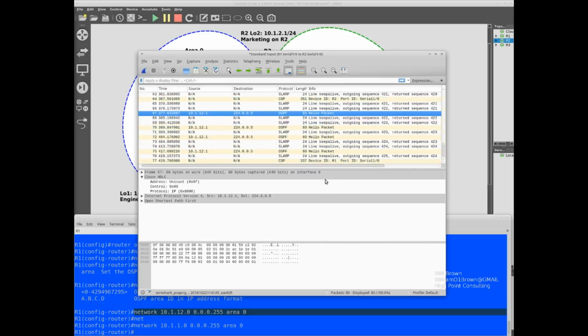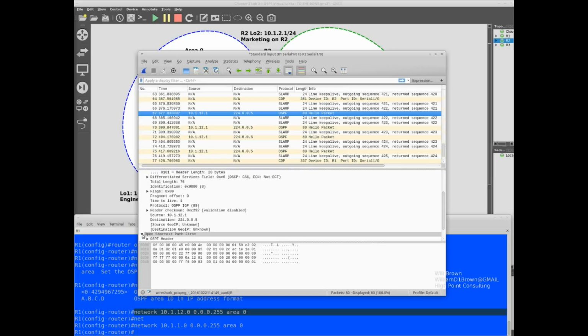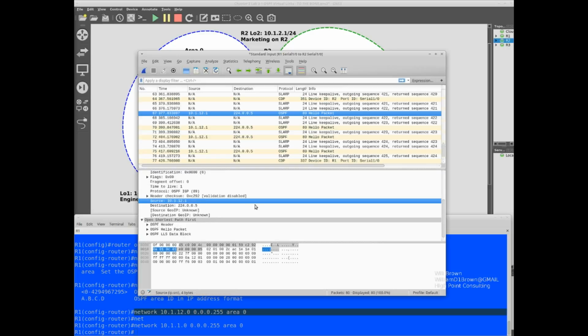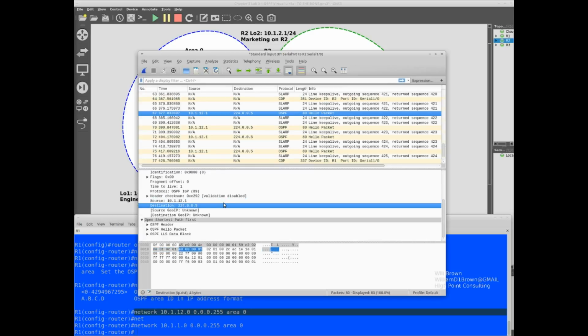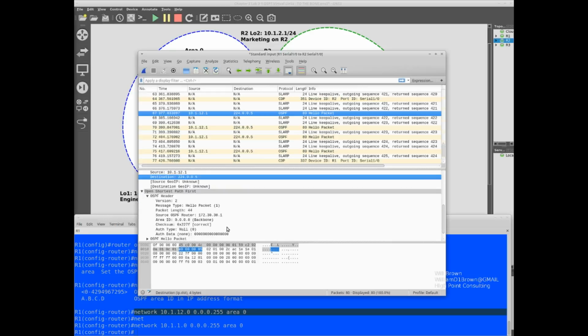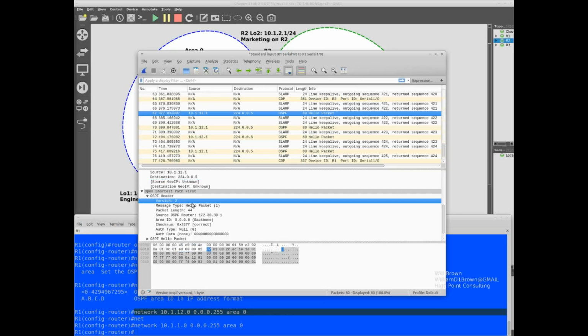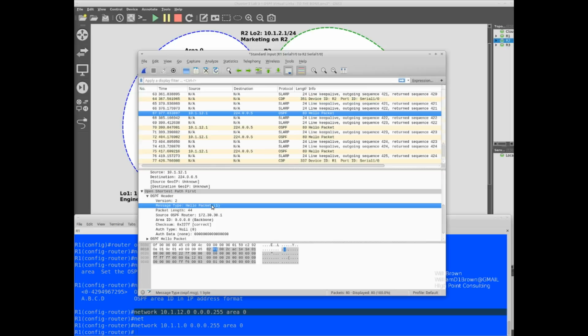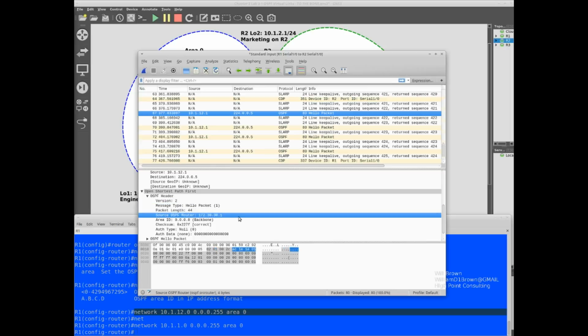Once that network was configured, the first hello message started going out. We can look really quickly at this. The source is 10.1.12.1, which we know is router 1. It's going to a multicast address of 224.0.0.5. We've got the OSPF header here: version 2, message type hello.